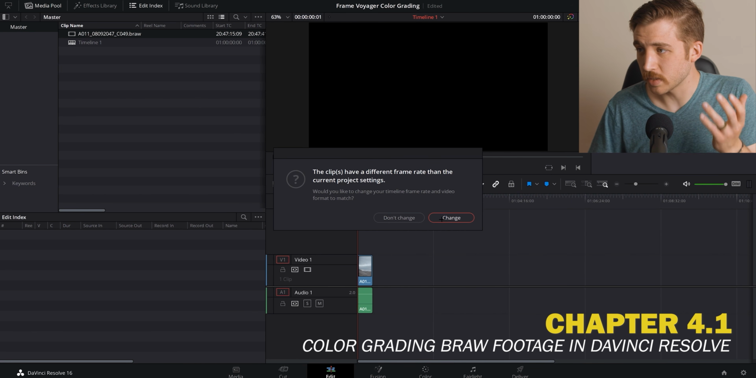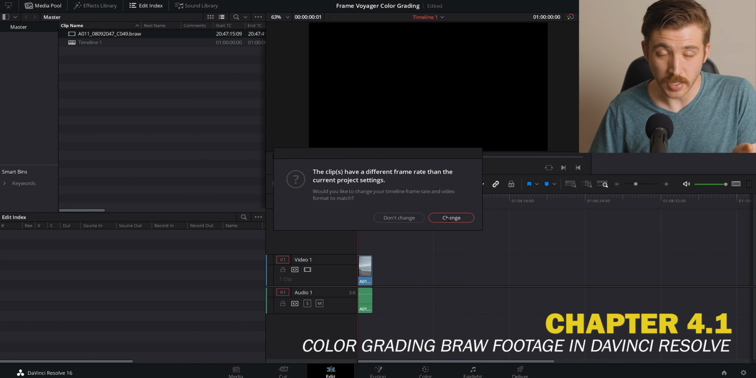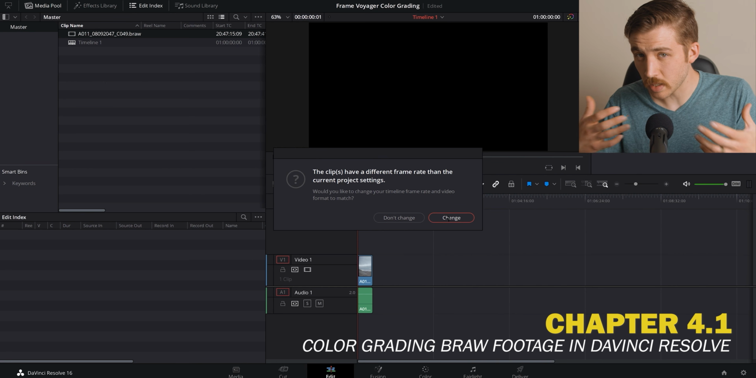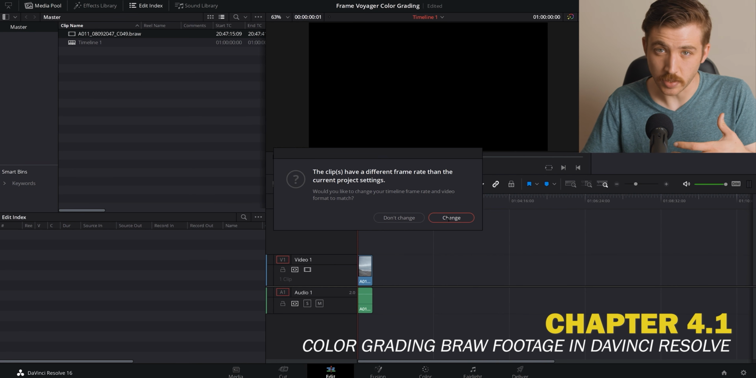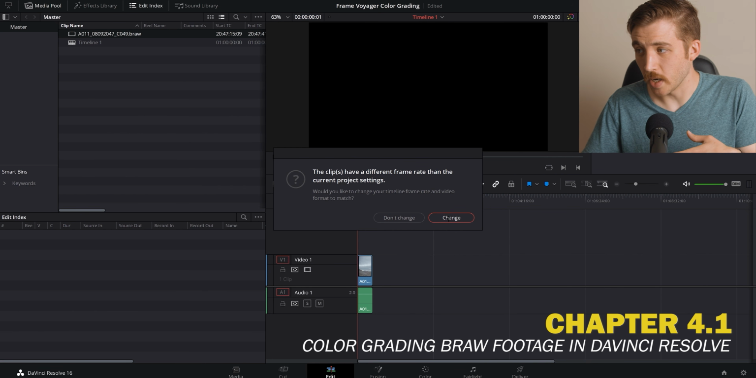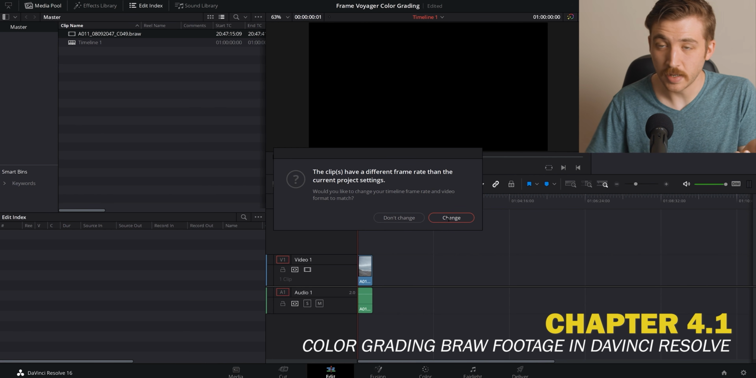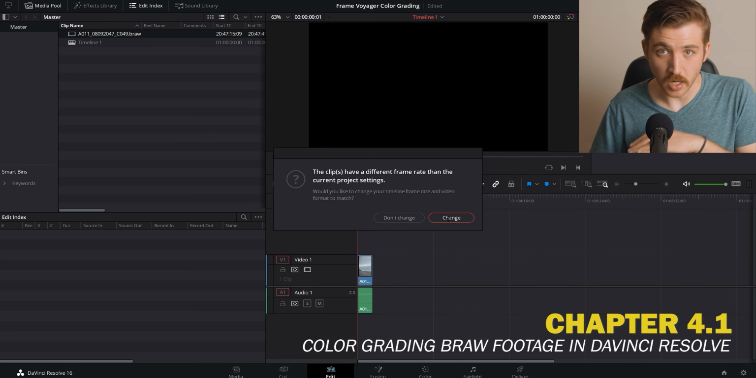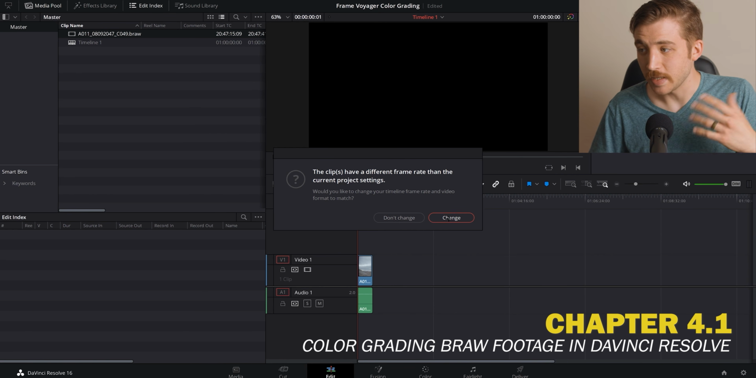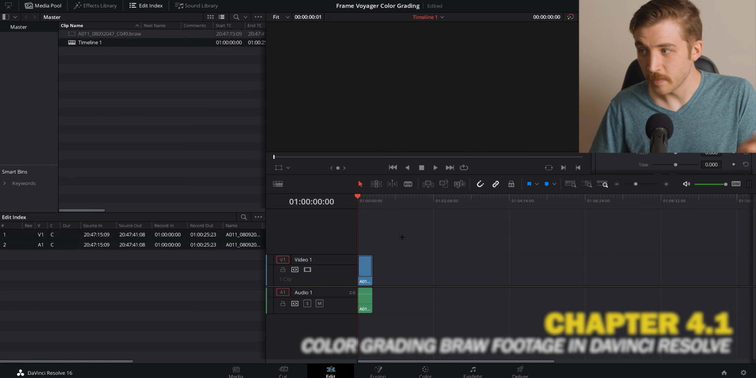Now, you'll notice that Resolve asks that the clips have a different frame rate than the current project settings. Would you like to change your timeline frame rate and video format to match? And I would click change. Now, if you're working with a mixture of formats, if you have a bunch of different frame rates, you want to take that into consideration. But for this, where I know that the clip that I'm working with, I want my timeline to match that, I'm going to let Resolve automatically change my timeline to match what that clip already is.